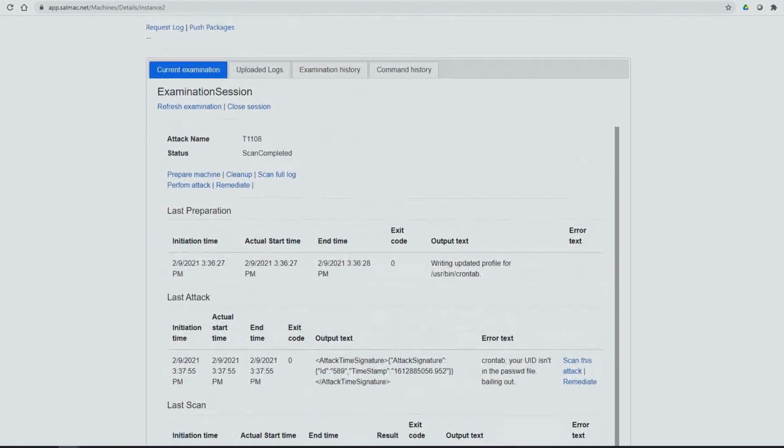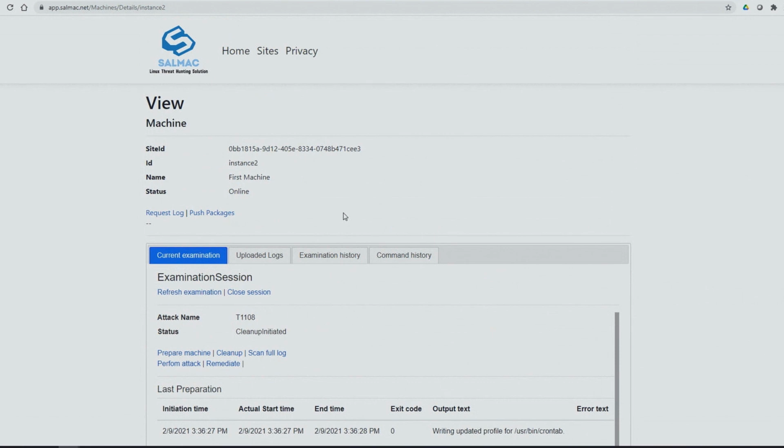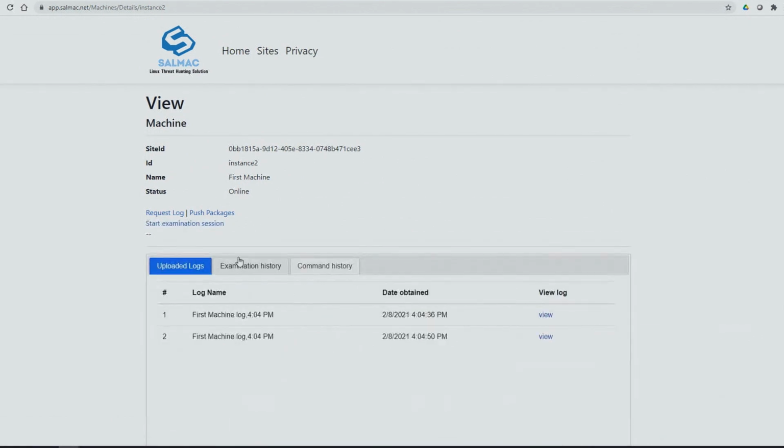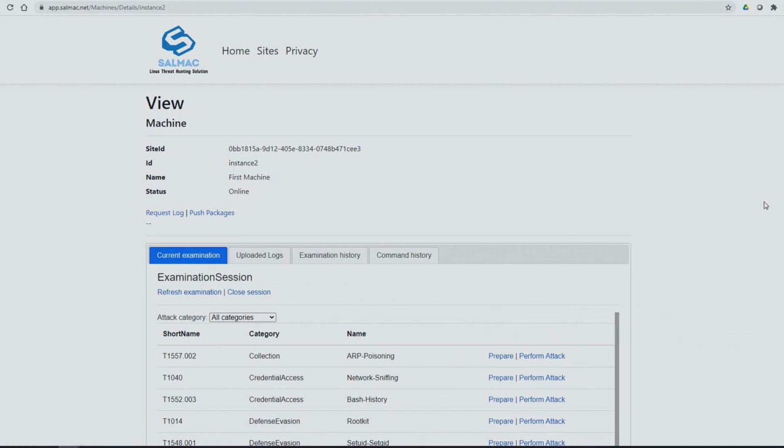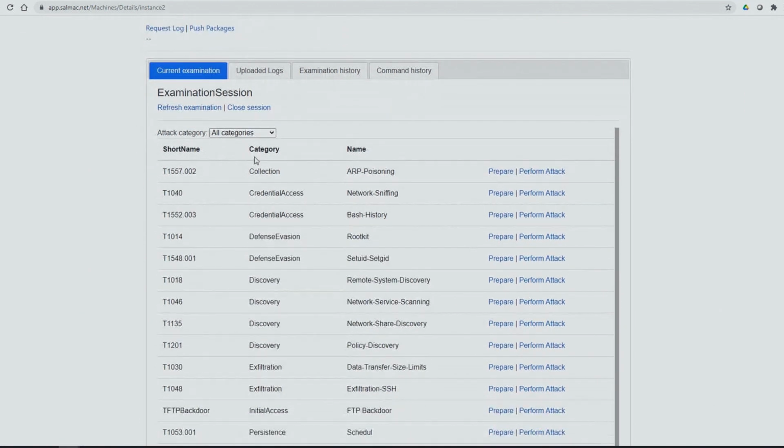If you're happy with the result, that's really good news. If you are not happy and you want to reset your machine, you can always come back and press the cleanup button, which means that your machine is now as it was before the attack. In order to start another attack, you can close the current session and start a new examination session, and you can pick any of the other attacks based on their categories.